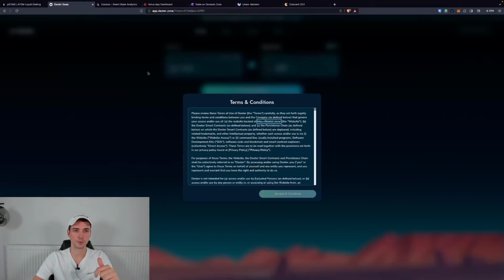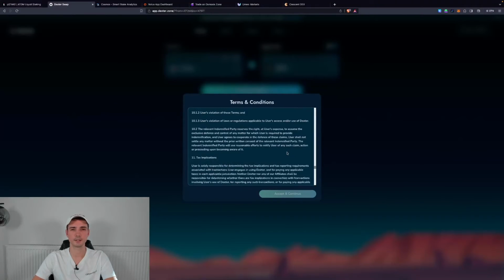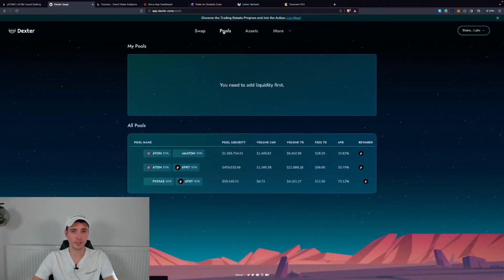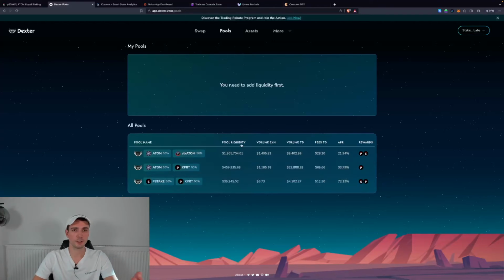One option is to go to app.dexter.zone. This is one of the DEXes on Persistence, so it's Persistence's native DEX. We could also provide liquidity to the pools there. They have an ATOM, staked ATOM pool, which currently gives you an APR of 21%, which is more than you would get if you just stake or even liquid stake, right? So this is one way to use your staked ATOM.